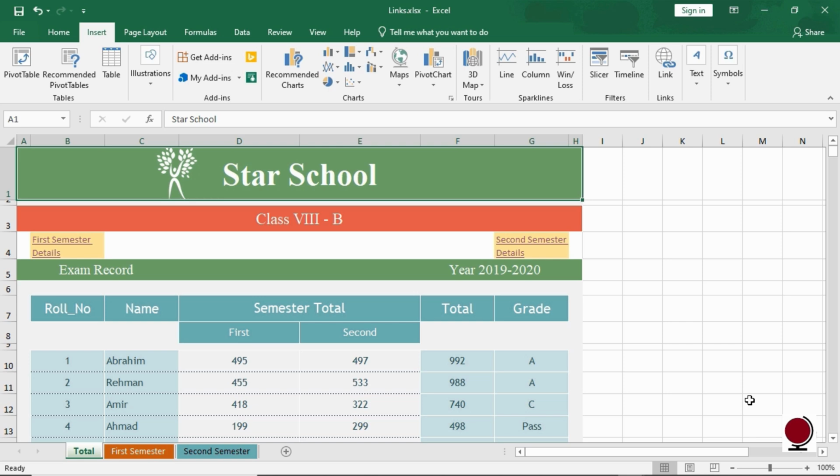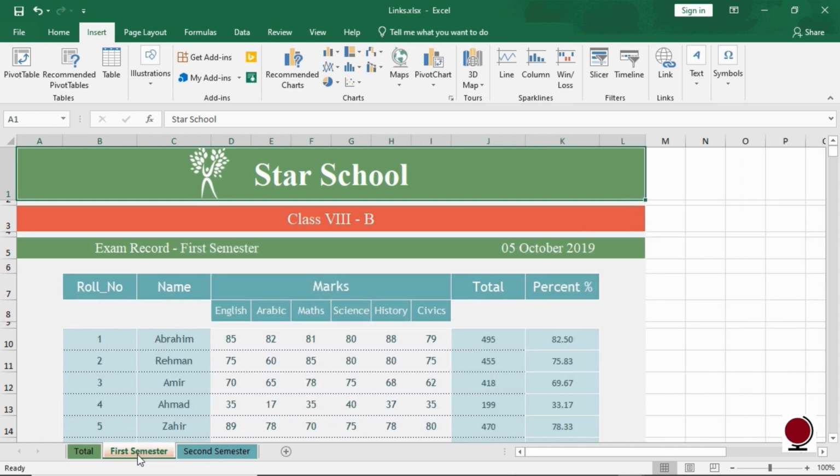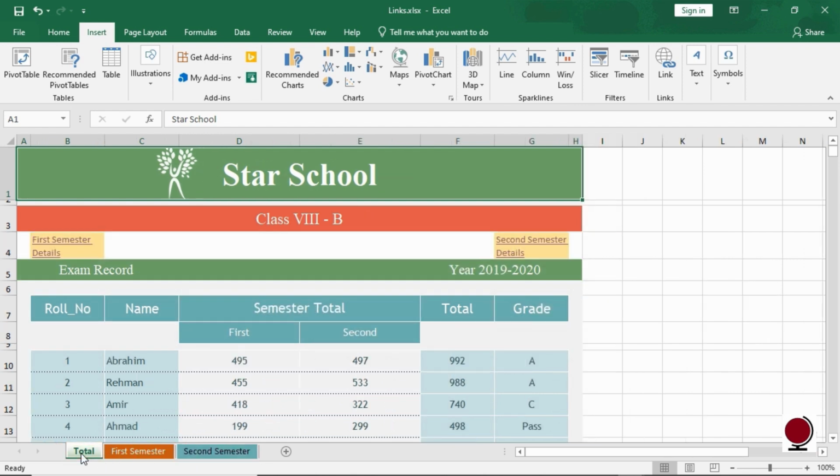In an Excel spreadsheet, you can add links to websites, other documents, other cells in the same sheet or other sheets in the workbook. This workbook has 3 sheets named Total, First Semester and Second Semester. On the Total sheet, you can see 2 links at the top.